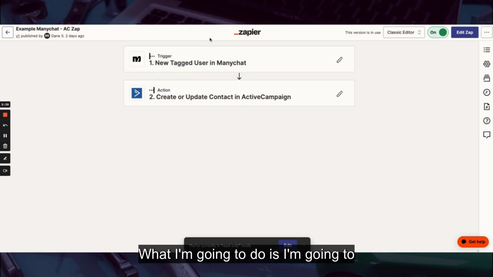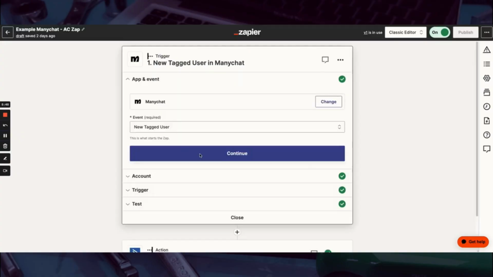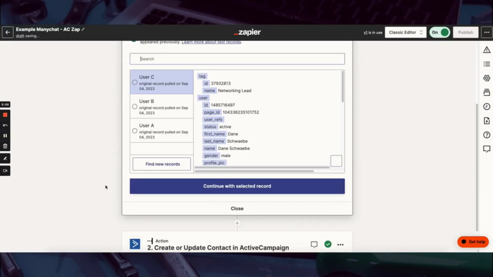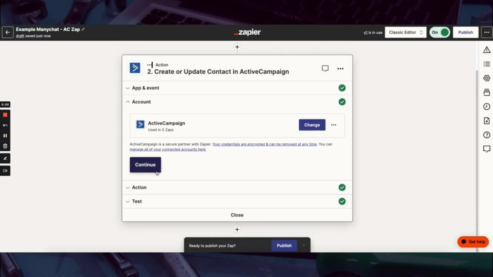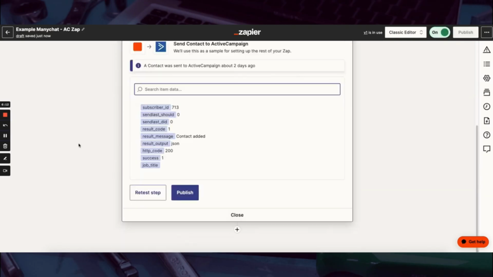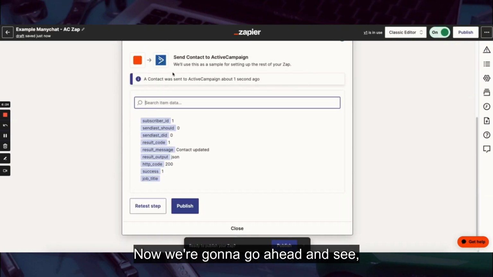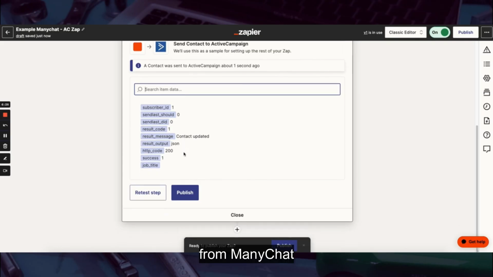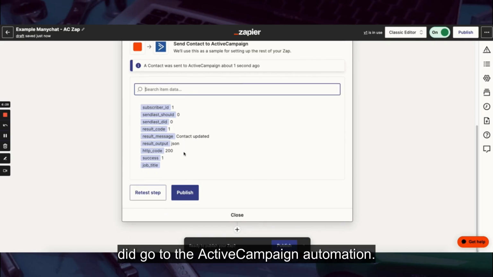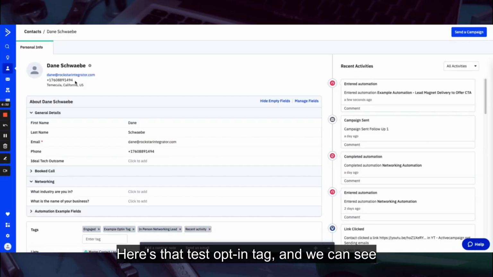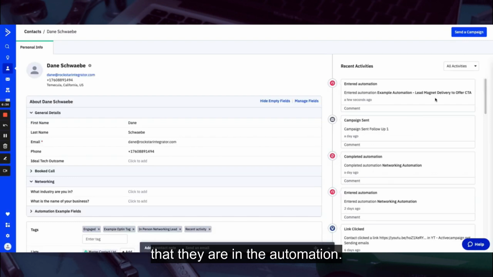What I'm going to do is manually fire this Zapier Zap, and we're going to see the contact go into ActiveCampaign. Now we're going to make sure that this contact from ManyChat did go to the ActiveCampaign automation. Here's that test opt-in tag, and we can see that they are in the automation.